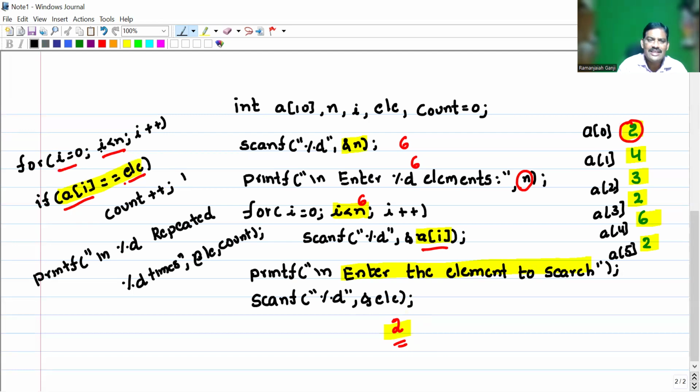0 plus 1, 1. Is 1 less than 6? Yes. A of 1. What is A of 1? 4. Is 4 equal to 2? No. Count will not be incremented. I will be incremented. 1 plus 1, 2. 2 is less than 6? Yes. What is A of 2? 3. Is 3 equal to 2? No. Count will not be incremented. Again, I value will be incremented. I is equal to 2 plus 1, 3.